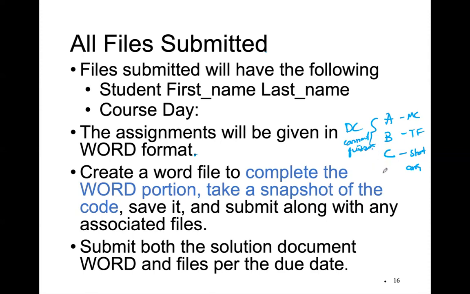Part C can be uploaded, but I would prefer, if possible, that you create a Word file and take pictures of part C and add them to it. Just open a blank Word file and type your name. You don't have to type the questions. Take a picture of your solution and upload it to that Word file, if possible. Then you submit both the quiz and the Word file by the due date.